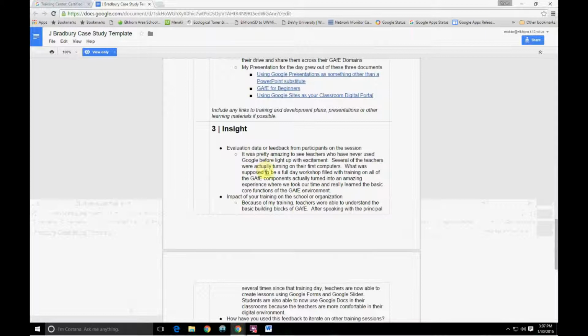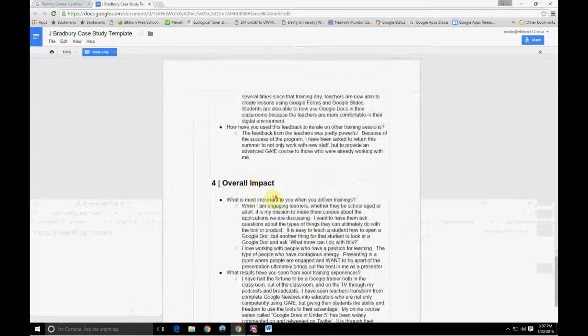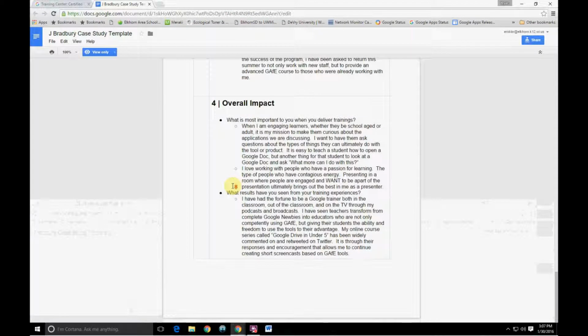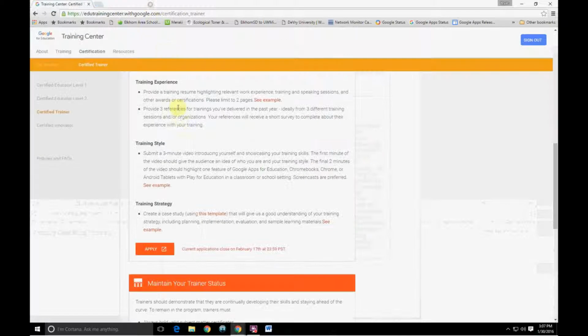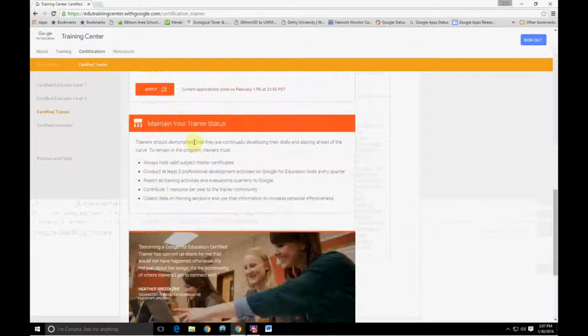You go into any insights that you have, and again, you can see they put in all of this stuff to help you better understand what they're looking for, and then you put in the overall impact, and that's it. You can do this with a training that you've already done or one that you're planning on doing, although then you would have to wait long enough to gain some insight on how the training went. So keep that in mind.